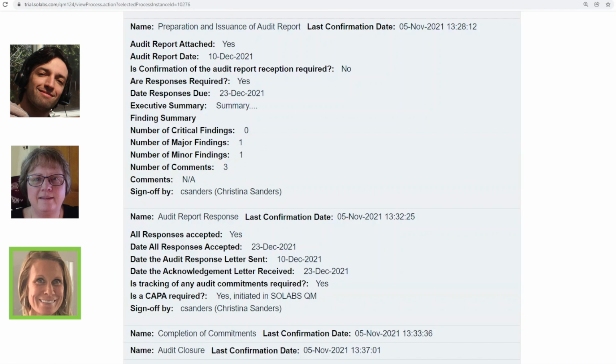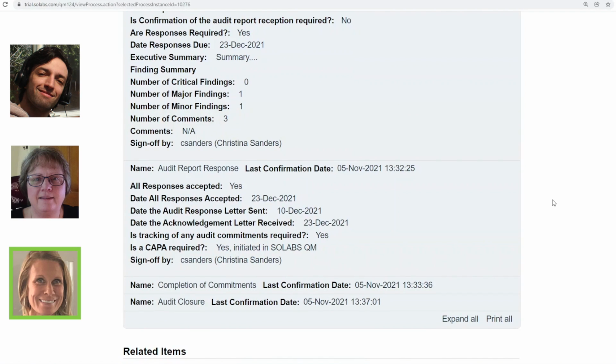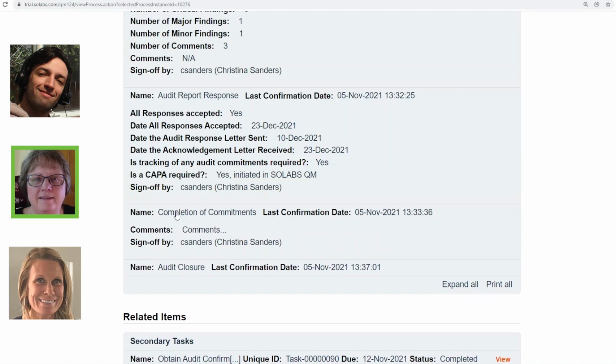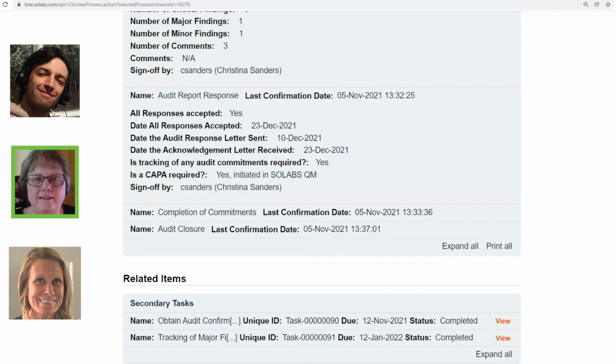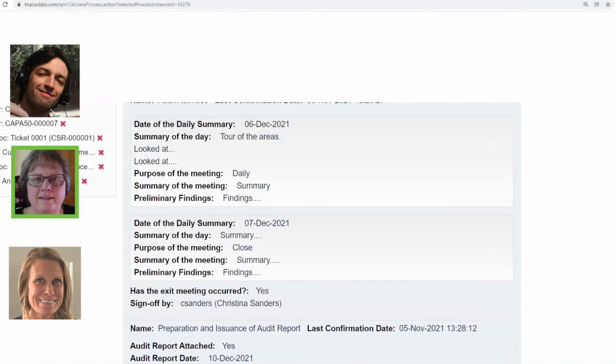You will see we have a report that is linked to this process, and it's easy to track the completion of the task through the report. Okay, we'll certainly look at that shortly, but thank you. Because after we finish all the audit responses, we can formally say that the commitments are completed and then the audit will be closed. And like all of our processes, we have all the related items, all the documents that we may have attached through the link documents option on the right hand side that you see here.